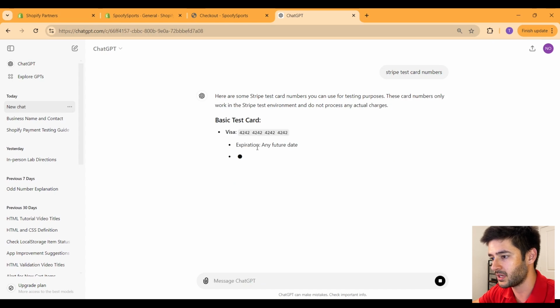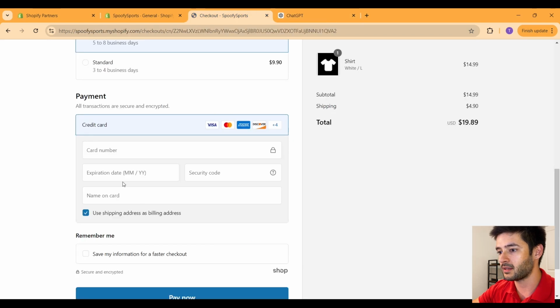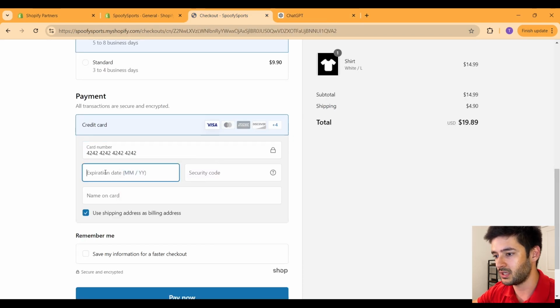and ChatGPT will give me all the Stripe test card numbers, and this one doesn't matter. We'll go ahead and start off with this Visa option here of 4-2 repeating. So what we'll do is just copy this, go back to our checkout page, and paste this right into here. And then our expiration date just needs to be something after the current date.